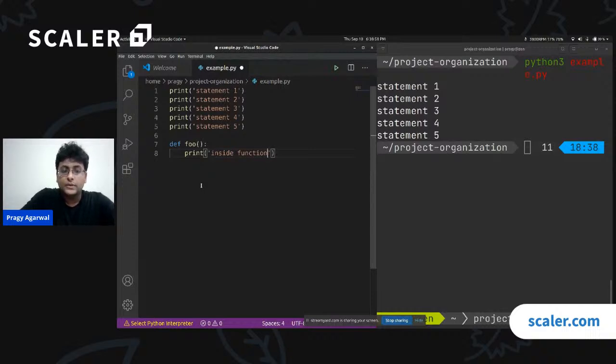Right. So if I do this, and once again, after that, I can say print statement 6. If I execute this file, what do you think the output will be? Python will start executing the file. It will start from line 1. It will print statement 1, statement 2, statement 3, statement 4, statement 5.